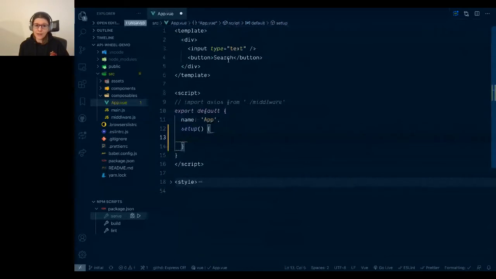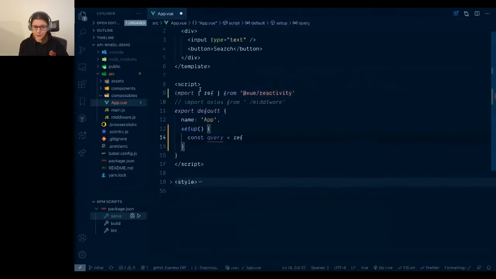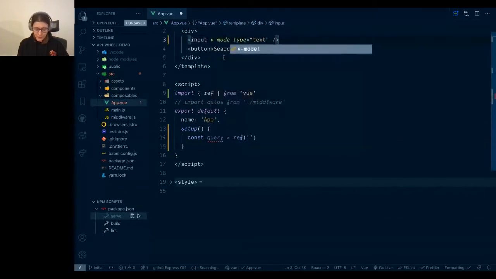So of course, I need a property for the search term. I will call it query. And query is a ref. And here is auto import. So you can see we can import it directly from Vue. It's fine. And the initial value of it is just an empty string. I will add a v-model here, which will create two-way binding for the query.